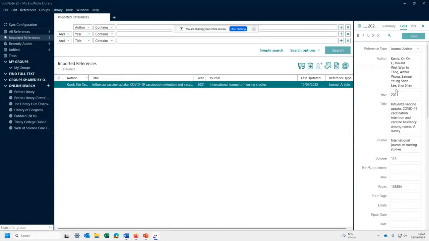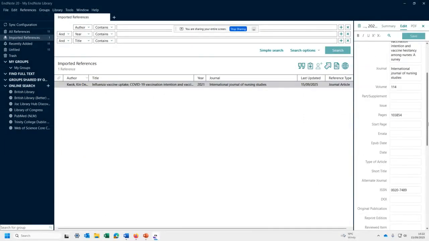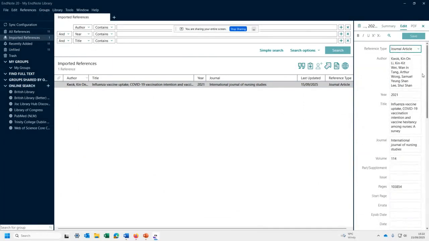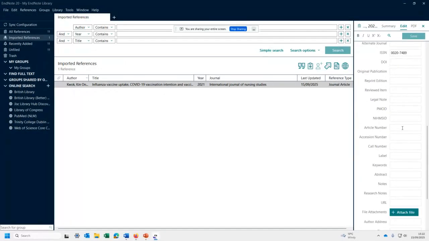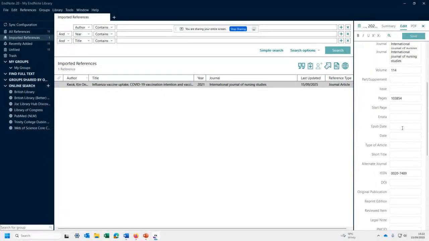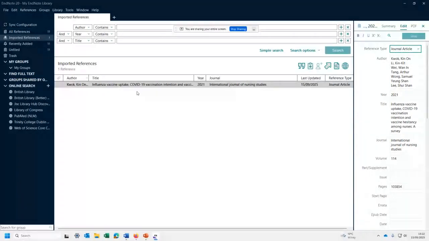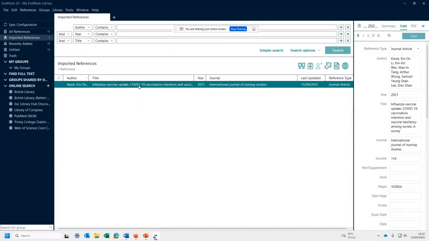Now, the thing with references from EndNote, if you look over here on the right-hand side in the edit pane, you tend to get very, very little information, literally just the author, the year, the title, and perhaps the journal title as well. You won't get the abstract, you won't get the URL and all those other good bits and pieces. But one thing you can do is, if you bring those references in and you think they might be a bit lacking, you can ask EndNote to see if it can find updates.